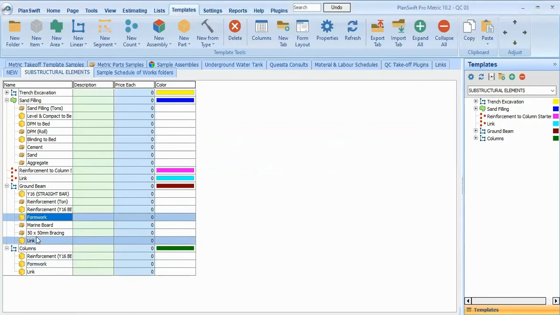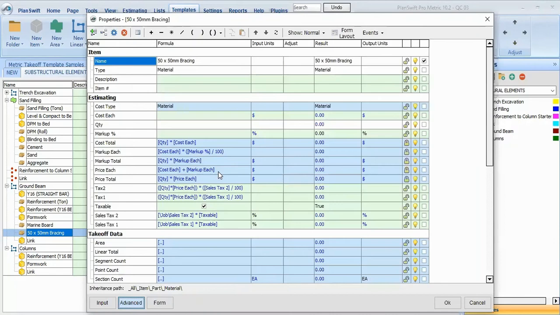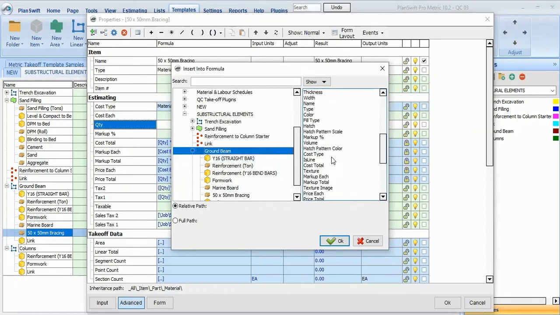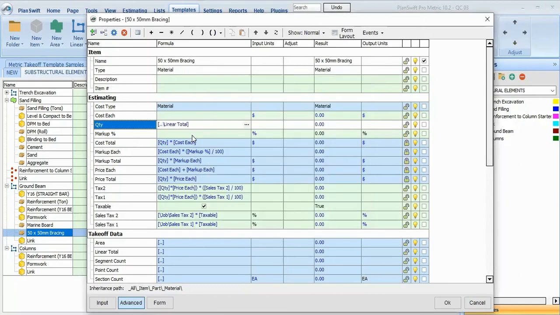Okay. So I will click on bracing again. Click on advance. So I will link the total quantity, linear meter of our ground beam, linear total, and click OK. This is linear total because there's going to be bracing across the beam.